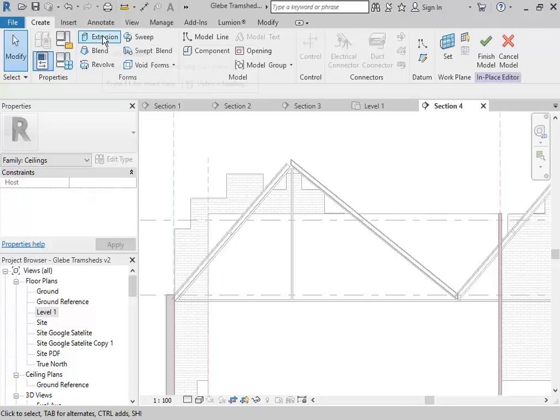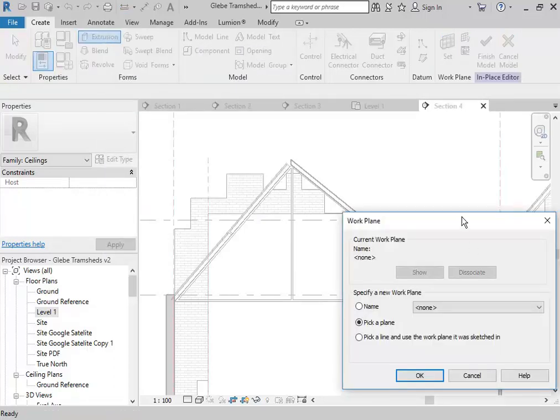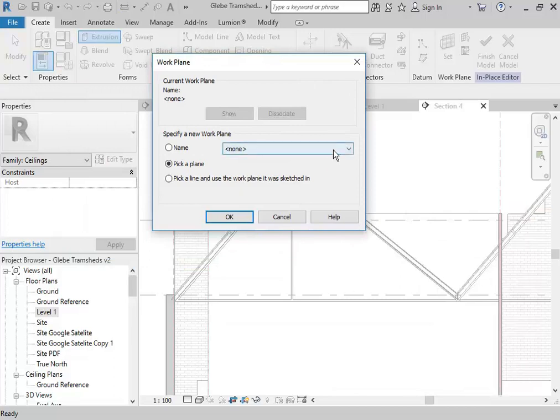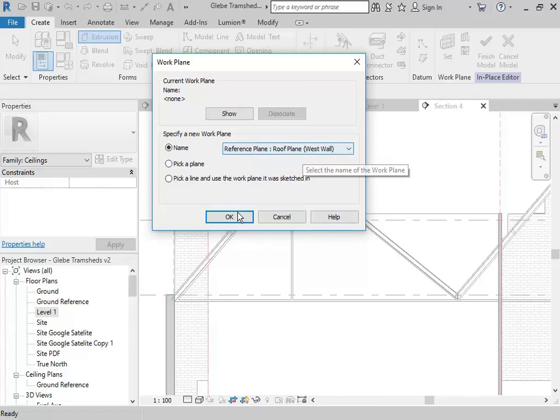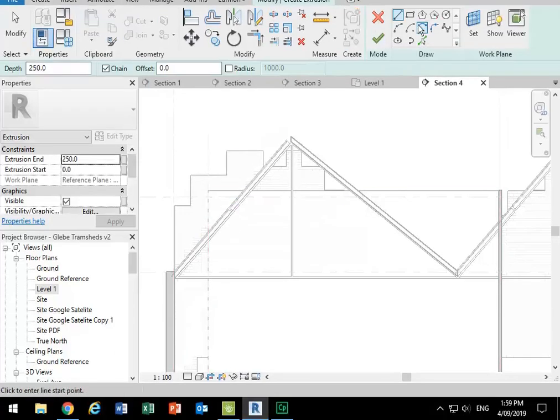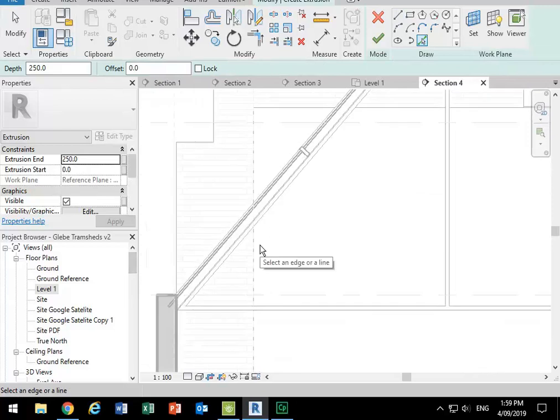And then I'm just going to go to make an extrusion. So you see, once I click there, it'll ask me to choose the work plane. So from this list, I'm going to choose roof plane west wall. Okay, and then I'll use pick lines to pick. We'd have to think about this, but maybe the bottom of the roof frame I think is the best.